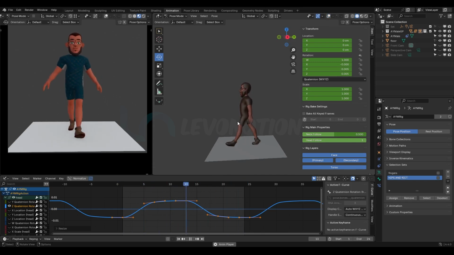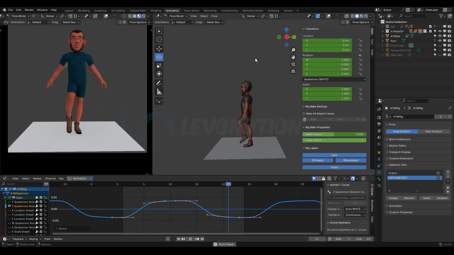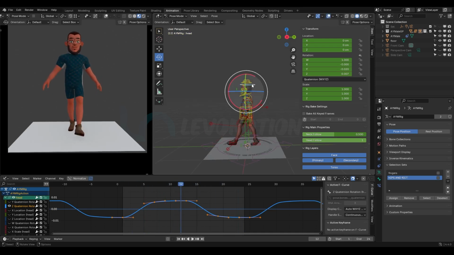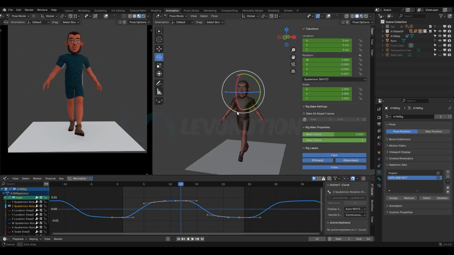Now we need to add the rotation for the upper part of this character about the X axis, so rotation X, that's the forward and backwards rotation. So this will be added in the next lesson.